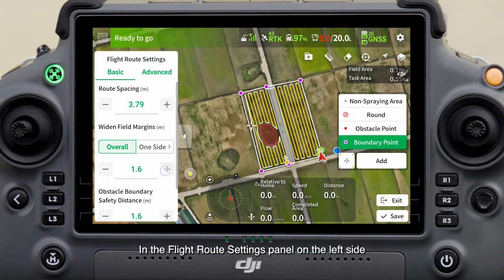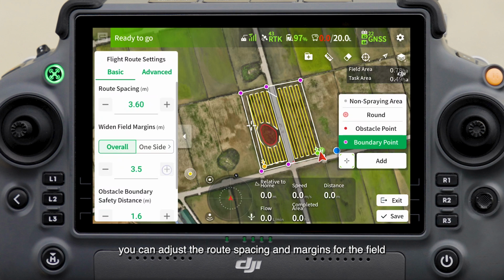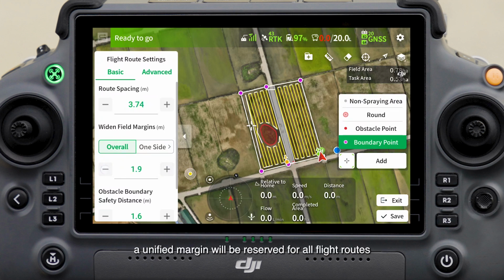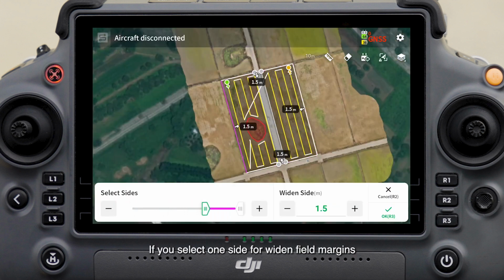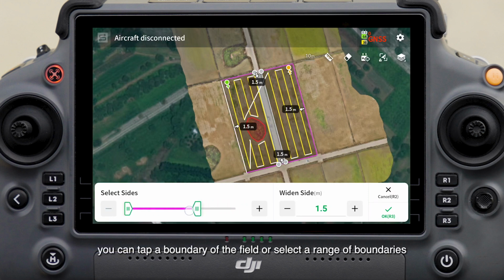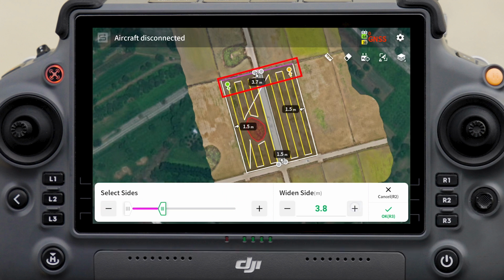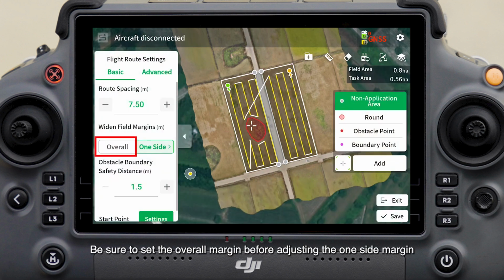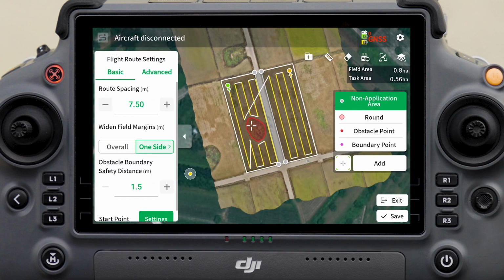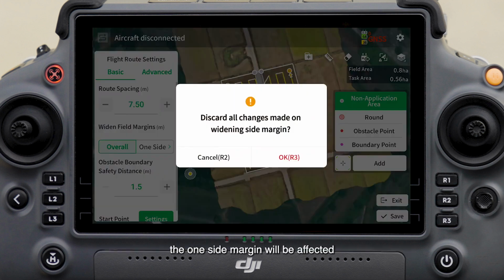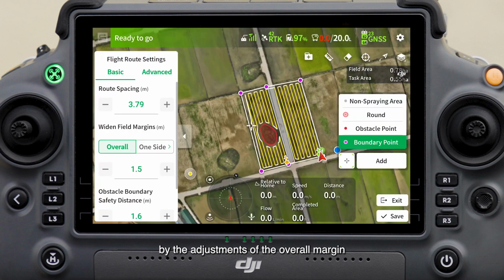In the Flight Route Settings panel on the left side, you can adjust the route spacing and margin for the field. If you select Overall for widen field margins, a unified margin will be reserved for all flight routes. If you select one side for widen field margins, you can tap a boundary of the field or select a range of boundaries to adjust the margin for the flight routes close to the selected boundaries. The margin of the rest flight routes remains unchanged. Tap OK to complete the settings. Be sure to set the overall margin before adjusting the one-side margin. Otherwise, the one-side margin will be affected by the adjustments of the overall margin.